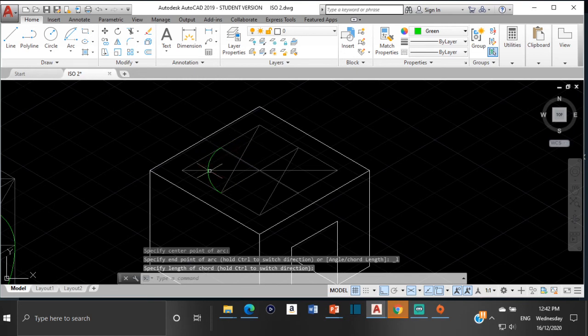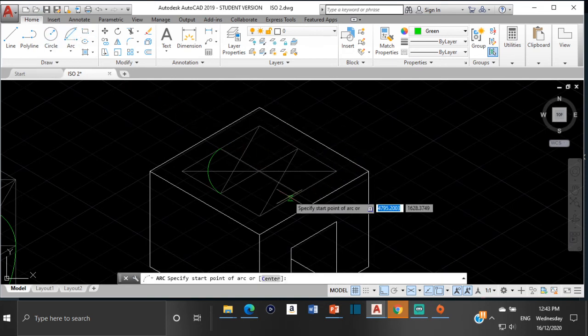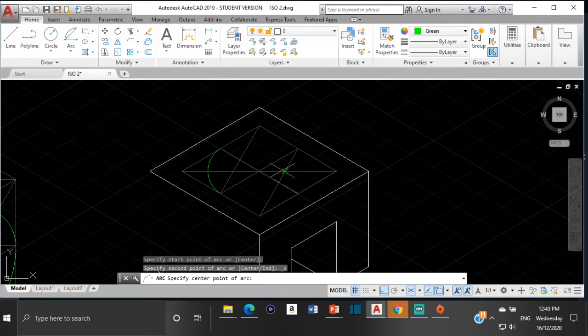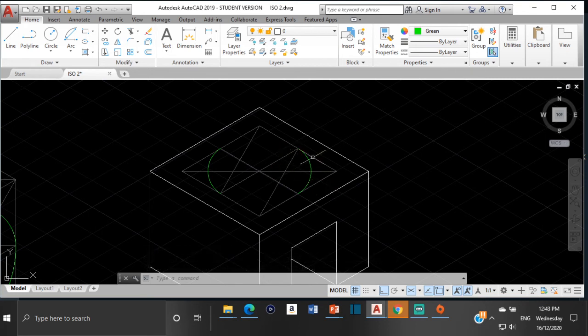For this one, we start here, the center is here, and we end there, and we get the first quarter. Now we need to get this quarter over here also. To get that, we can use arc. We start here, center, and we end here, and we get that quarter. Again, if you're doing it manually, compass point here, open it to there, grab an arc. Compass point here, open it to here, grab an arc.